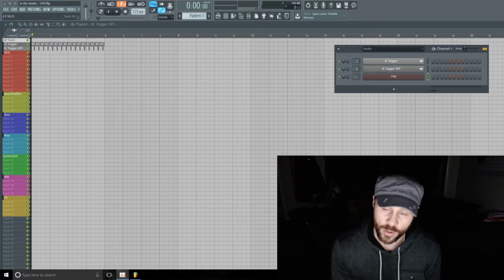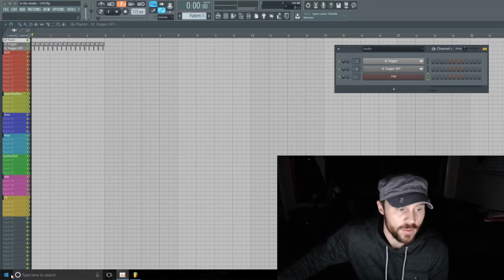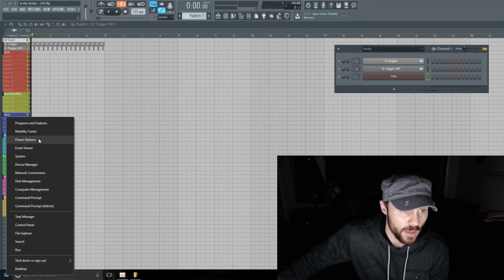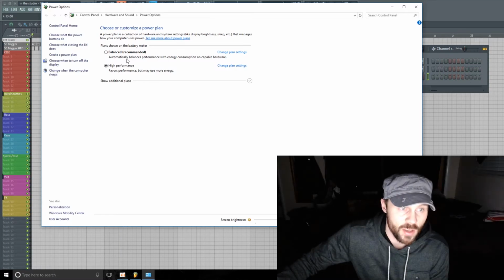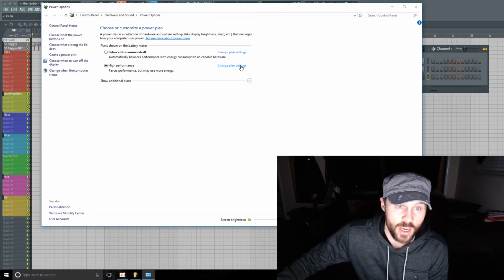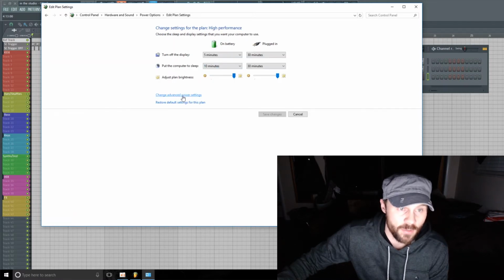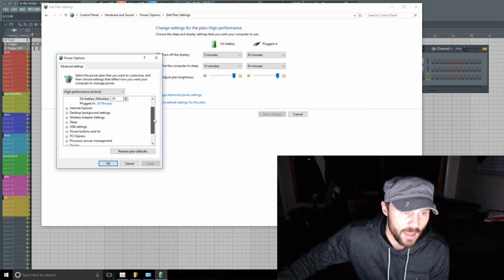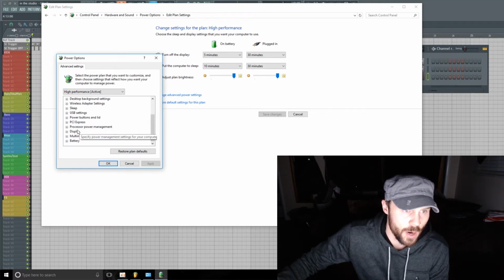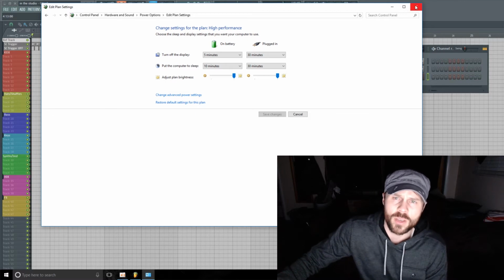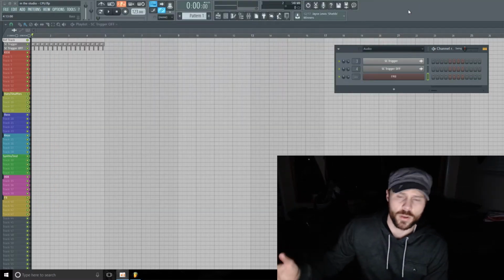I'm going to start with the Windows tips. First thing that I would recommend that you get sorted is the power options. You want to make sure that's set to high performance. The next thing that you can do is go to the change plan settings and the advanced power settings, and under the processor power management and the minimum processor state, make sure that's set to 100%. And that will give you the best performance from Windows.